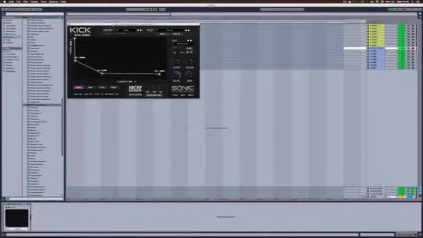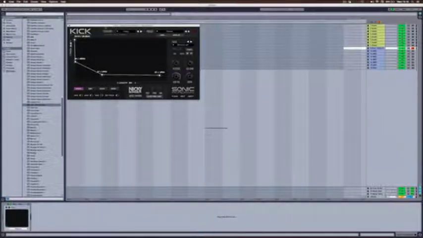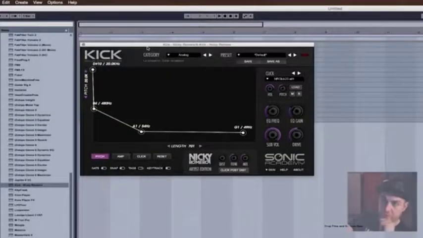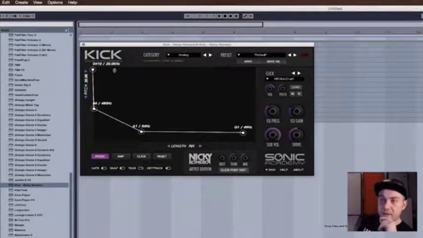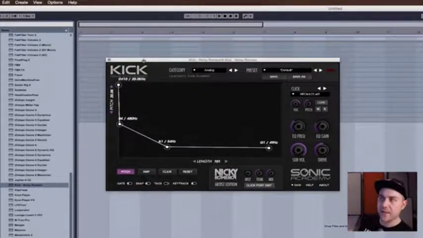So with Sonic Academy's kick, basically you get a pitch envelope for deciding how the pitch of the kick decays and where it decays to. Everything is, as you can see, listed as notes. So you get the frequency of each note, but you also get the actual note. So you can tune your kicks to a key, and you can really fine tune them so that they sit well in the mix.